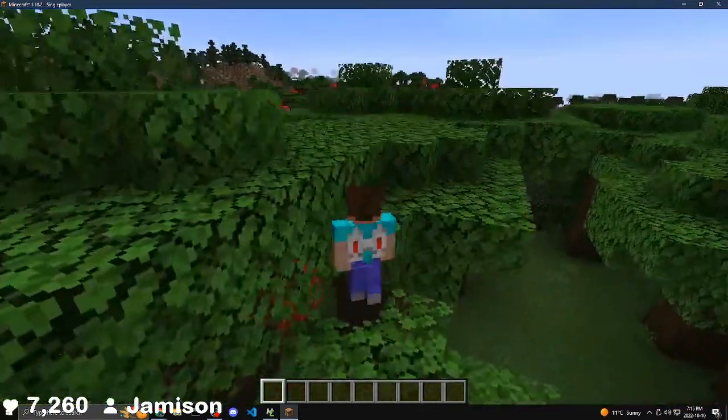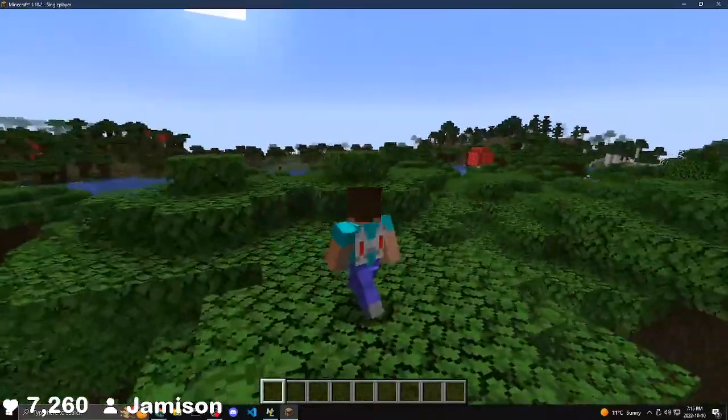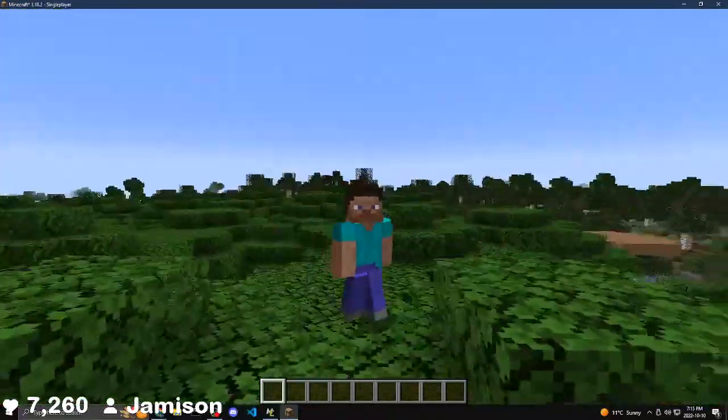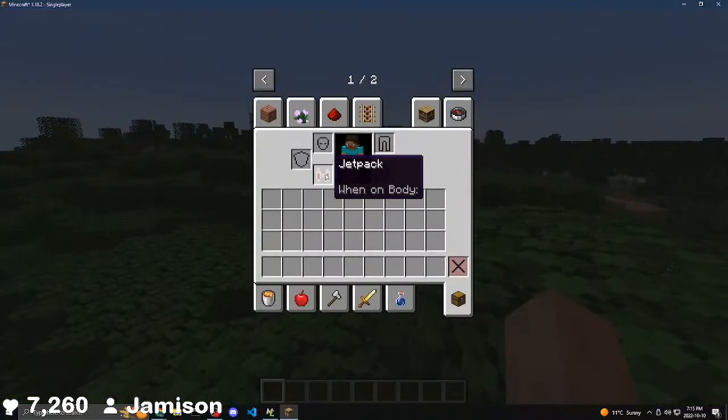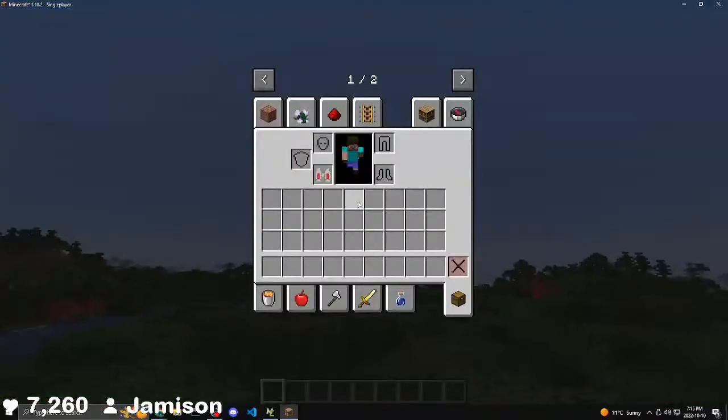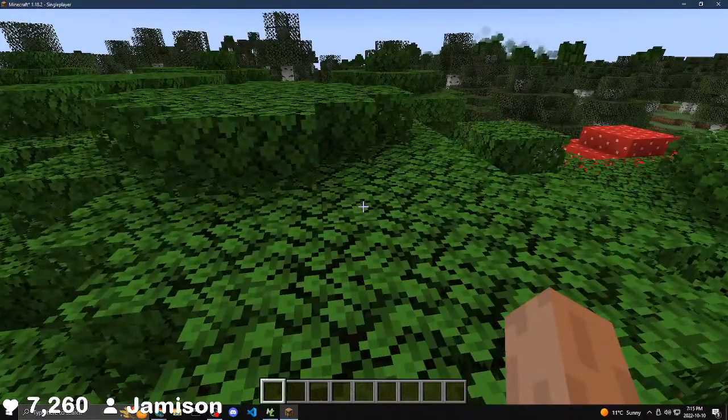I mean, it doesn't look good, but it looks decent. I'm going with that. I'm not going to spend any more time on this. It looks fine. You can see the jetpack. Oh my gosh, it's so pretty. Okay, so how much durability does it actually have?